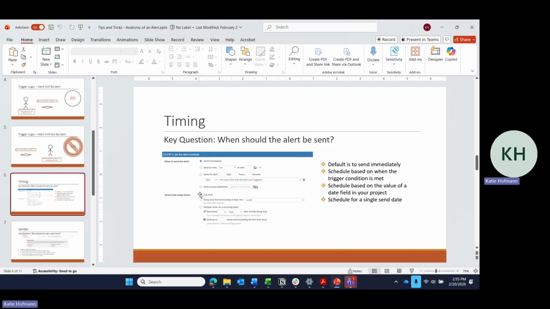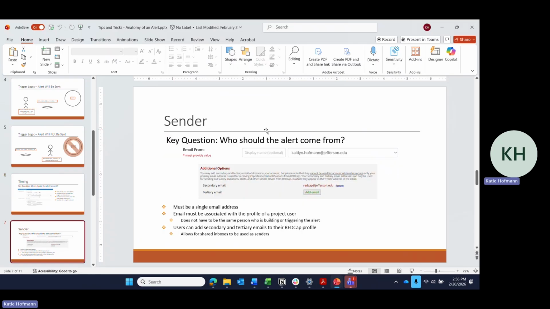And then you also do have the option to send things at a single send date. So this might be one that, if I'm using this project to track people's CVs or their yearly documentation updates, right? That's where I might be like, okay, I add all these people. I want everyone to get this alert on September 1st, because that's when I want them to start looking at their annual training. So the sender question is, who should the alert come from?